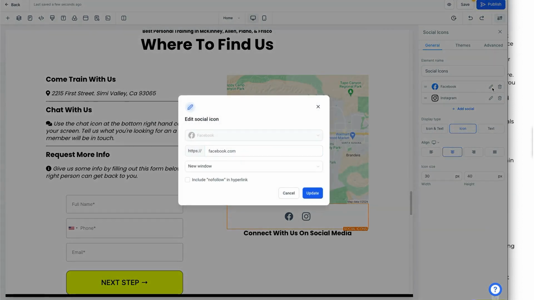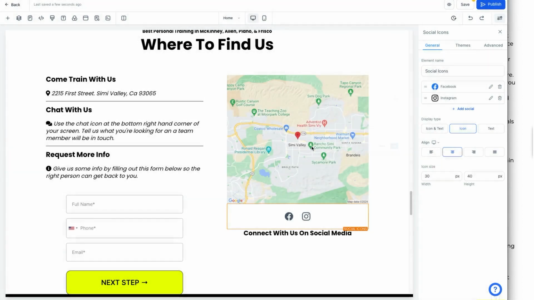Now over here, you do see that there is a display type where you can actually display the icon in text, or just the icons, completely up to you. Especially nowadays, these logos and these brands are so popular that people kind of get an idea of, hey, that is Facebook and that is Instagram. But again, totally up to you if you want to go ahead and change that. Okay, next up, that's where to find us. Let's go to the next part here.